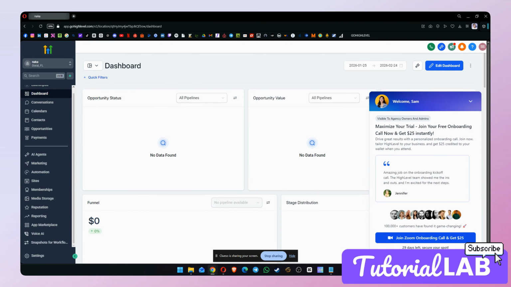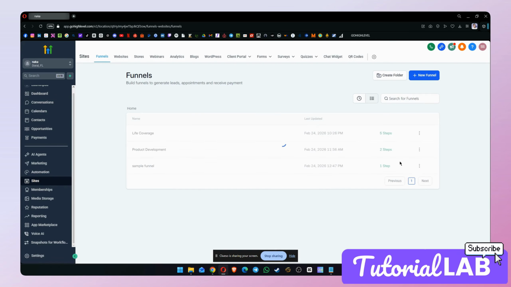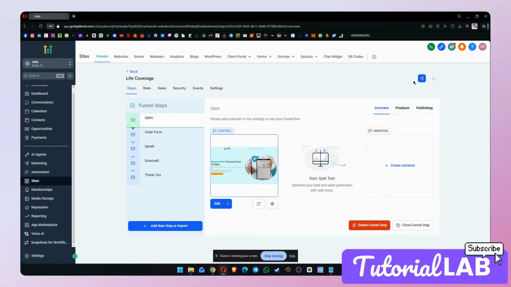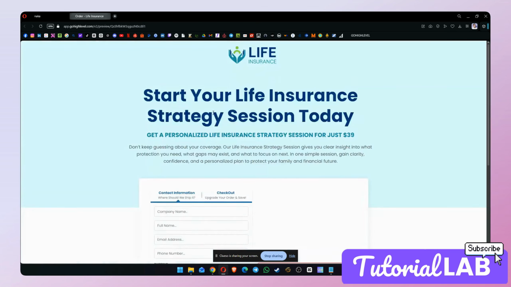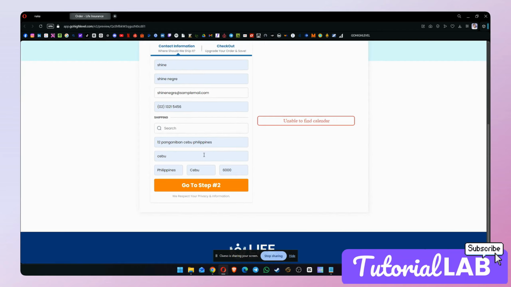In the Gohighlevel dashboard, we go to Sites. You can find Sites on the left side of the dashboard. Click on it. Once it is open, we select the website we want to edit and click Edit. Here, we can have this on a page or forms, like order forms. We will preview this page and check if it is set up correctly.